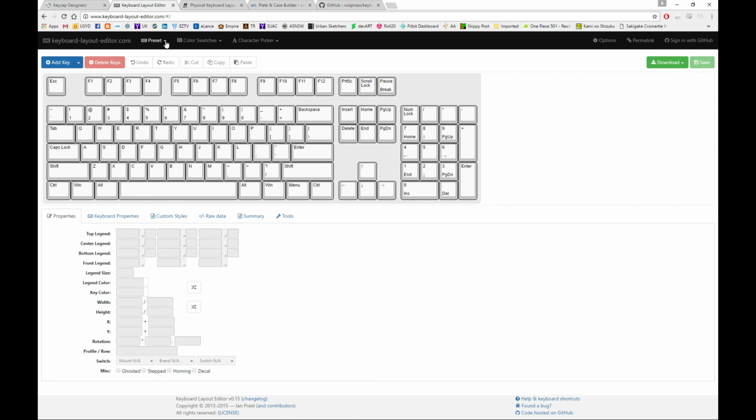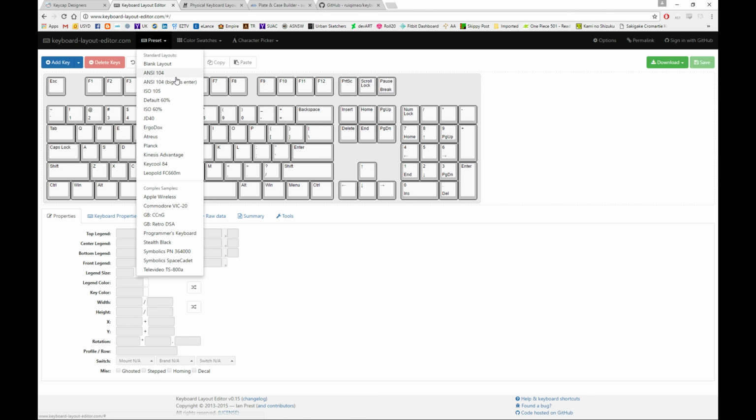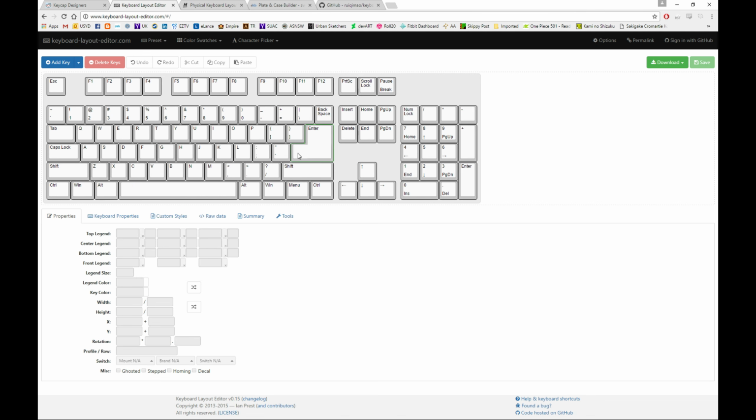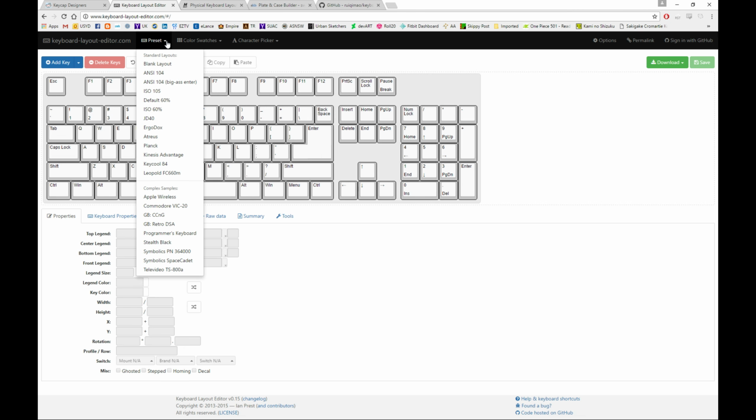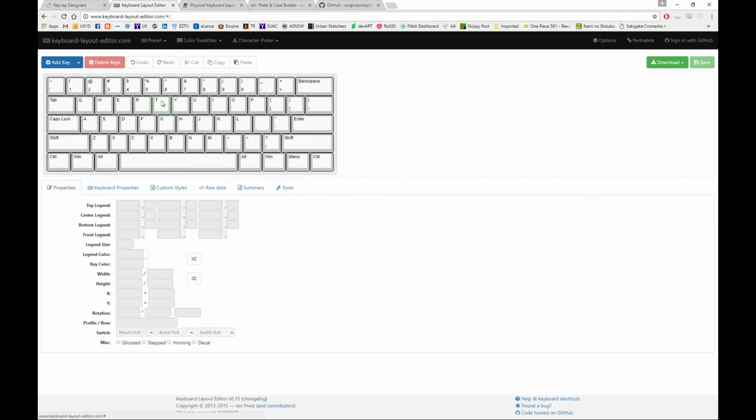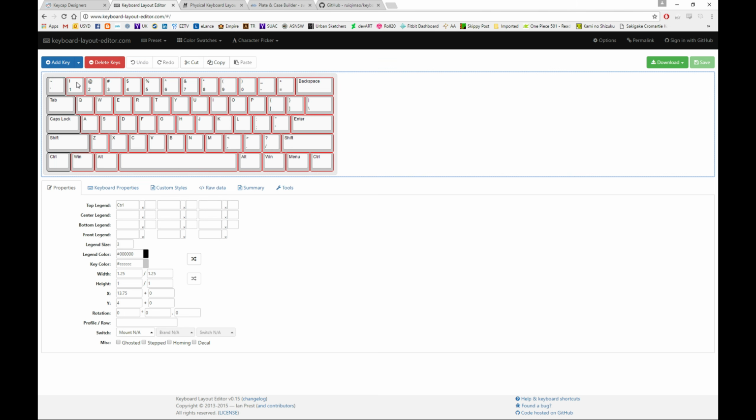But if you're over in Europe or UK and you prefer to have your big-ass Enter, there's the big-ass Enter. And a lot of people will be going off with the default 60 as a starting point as well. Now, using the mouse, you can grab and highlight, you can use Shift as well to select entire blocks and Control to add and remove blocks within, as you can see.